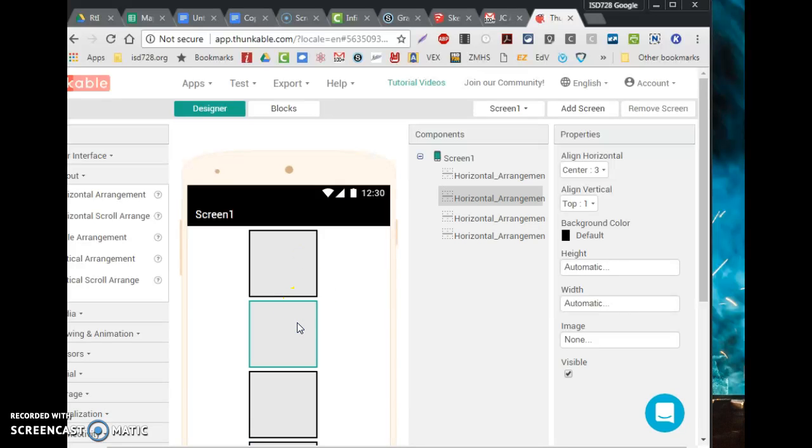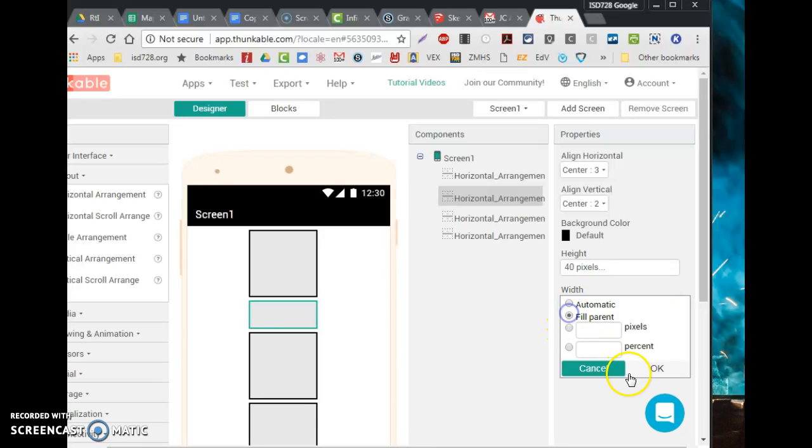I'm going to adjust the size of these arrangements. I'll have things centered. I'll center things inside those. Height, I'm going to see what 40 pixels does. It should be okay. It looks a little bit narrow, but I'll fix it. And I'm going to fill parent on all of these.